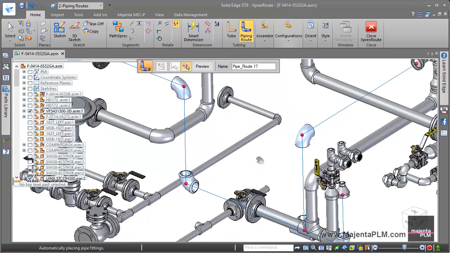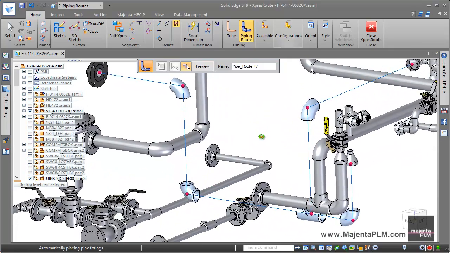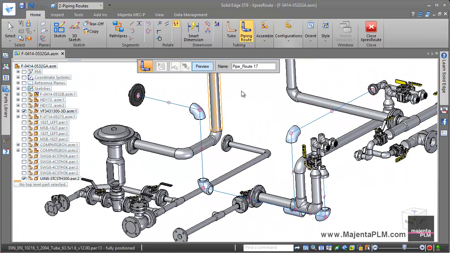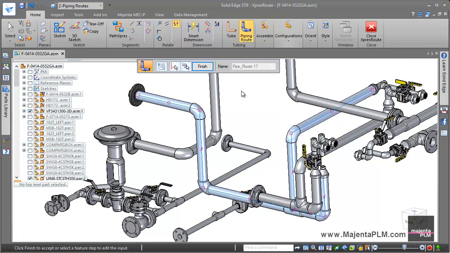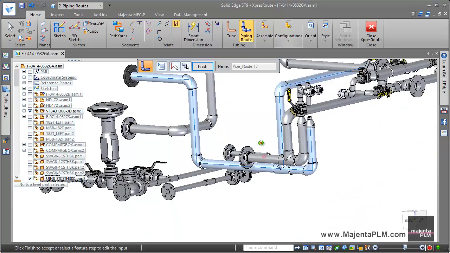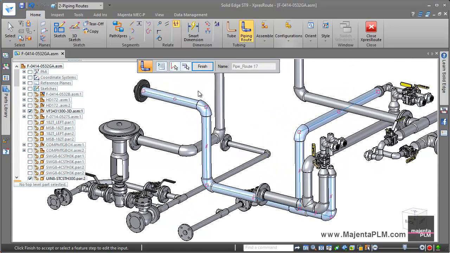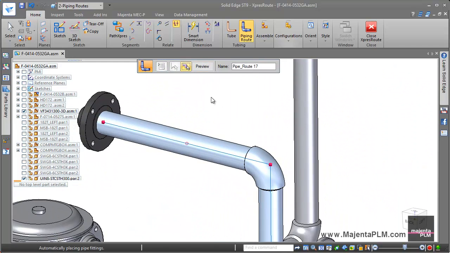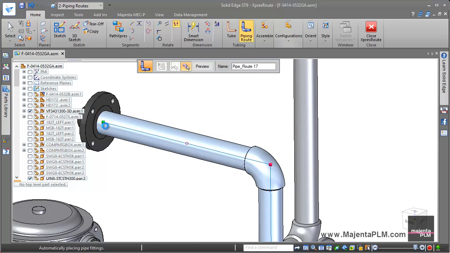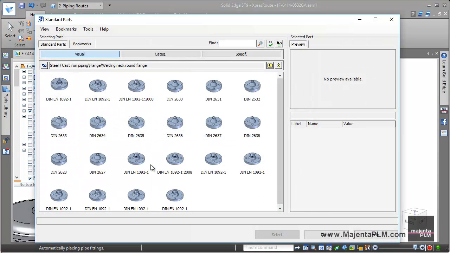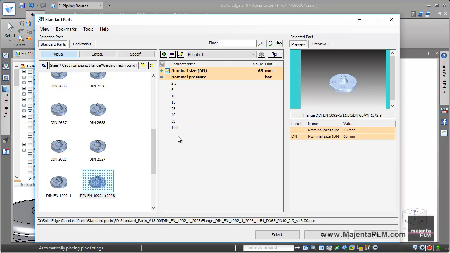Once we've selected the path, the fittings are placed in the appropriate places. This includes the T's, elbows, reducers, and more. The pipes are then automatically created at the exact required length. Additional fittings can be placed. For instance, we may want a flanged fitting at the end here. The standard parts dialog guides us to the correct standard and fitting size based on the pipe material.